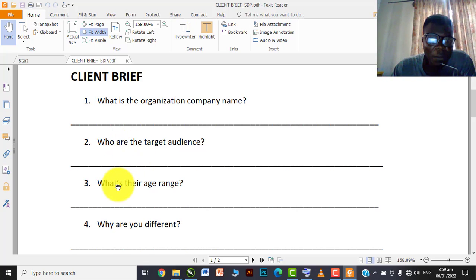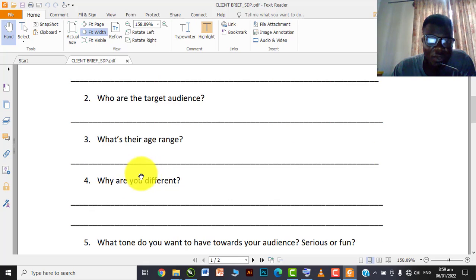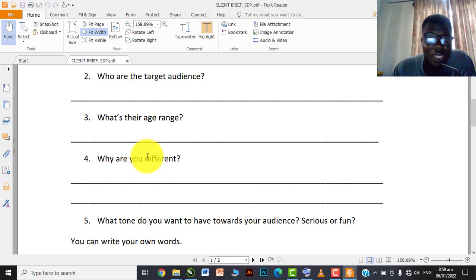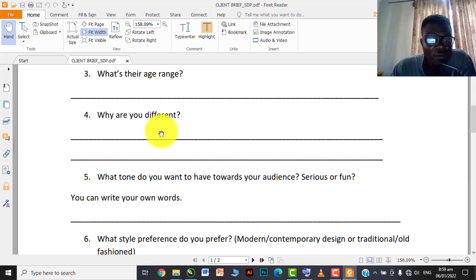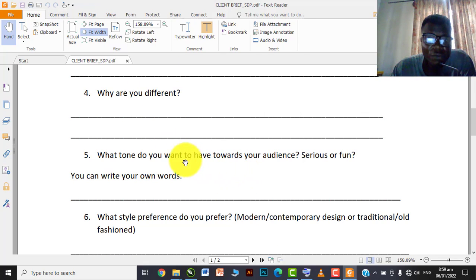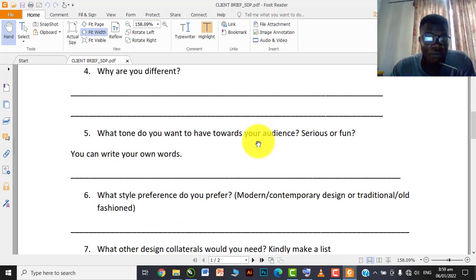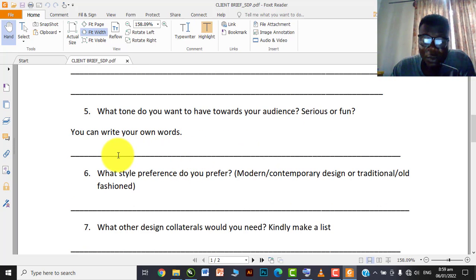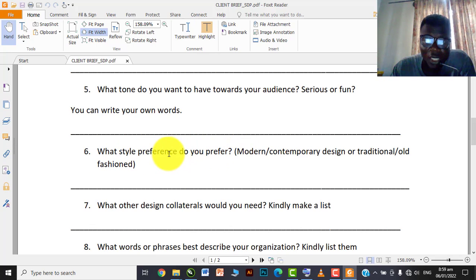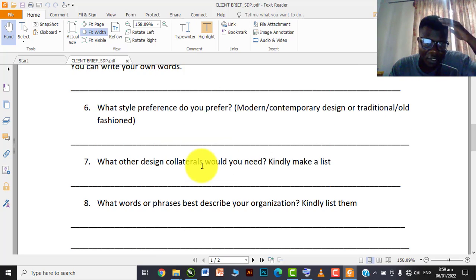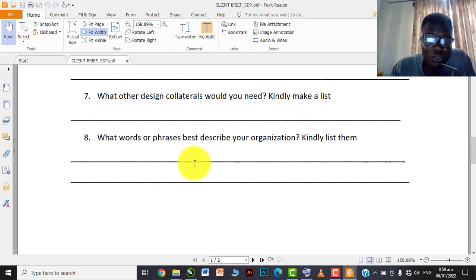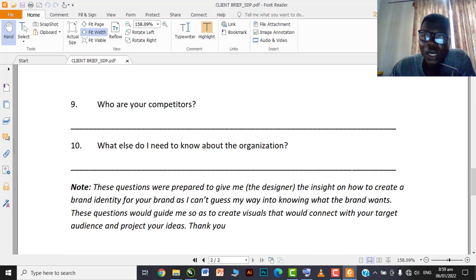All right, so then the age range. Okay, then why are you different? Now this is your differentiation. What differentiates you? What are you bringing to the audience? What promise are you willing to keep? Then what tone do you have towards your audience? Serious or fun? What style do you prefer? Some people prefer a traditional or old-fashioned logo, while some prefer a modern contemporary logo and the rest. So just put some questions together to extract some details from your clients.